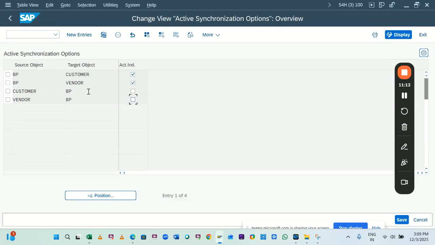Now tell me. I'm in SAP. This is active indicator. That means if you are flagging this, direction will be enabled from the business partner to customer. System will consider business partner as a leading object, customer as a target object or background object. This is the significance of this active indicator. Otherwise, system will not understand this. Then no data will get created.